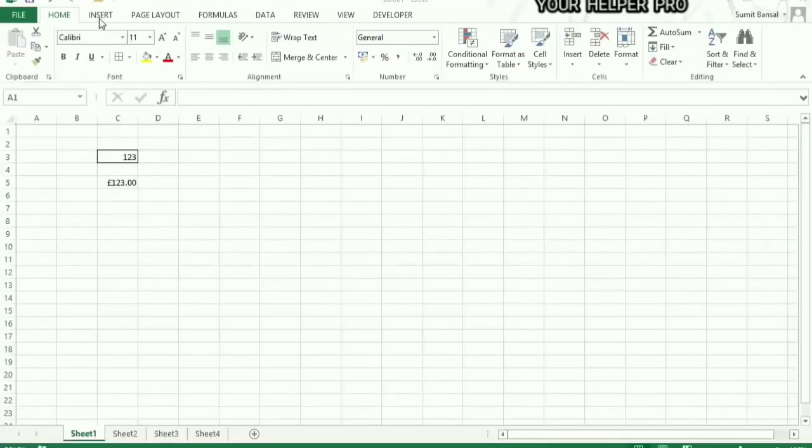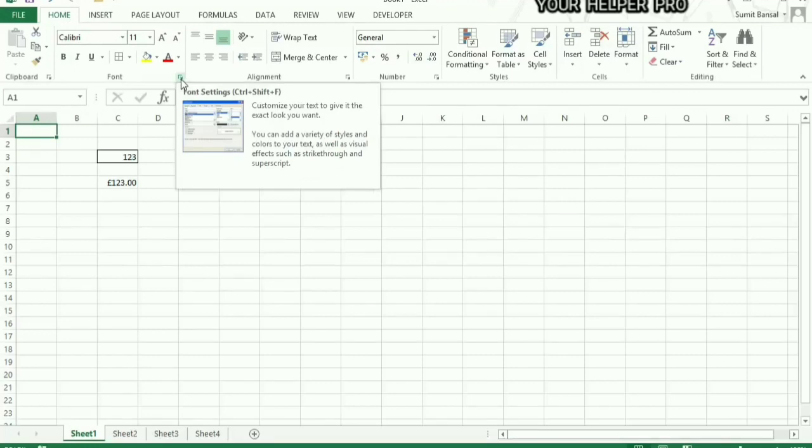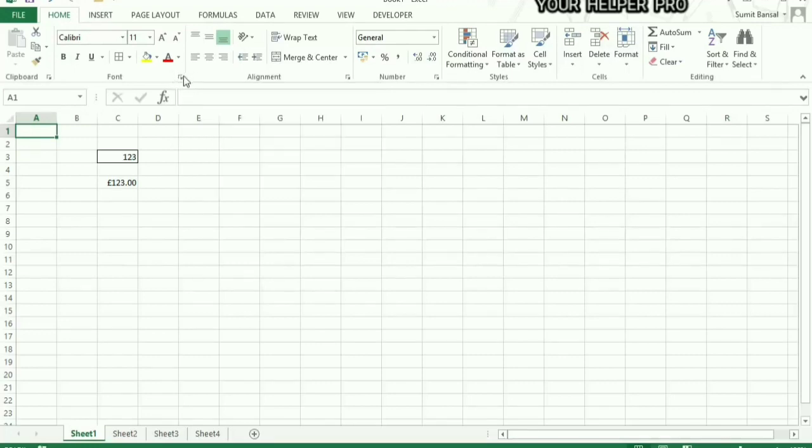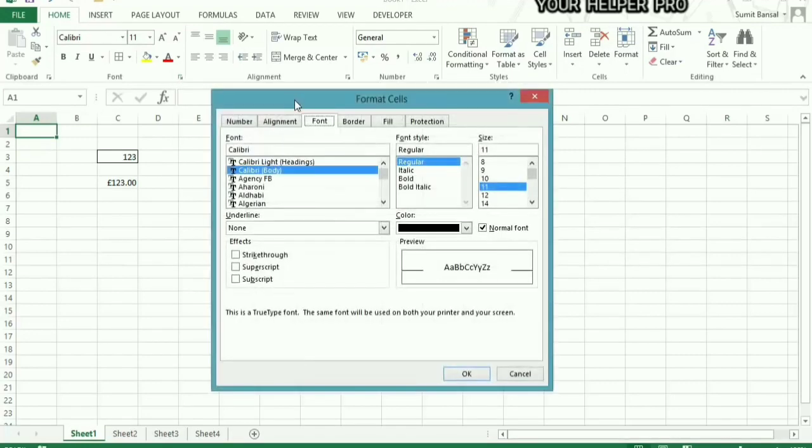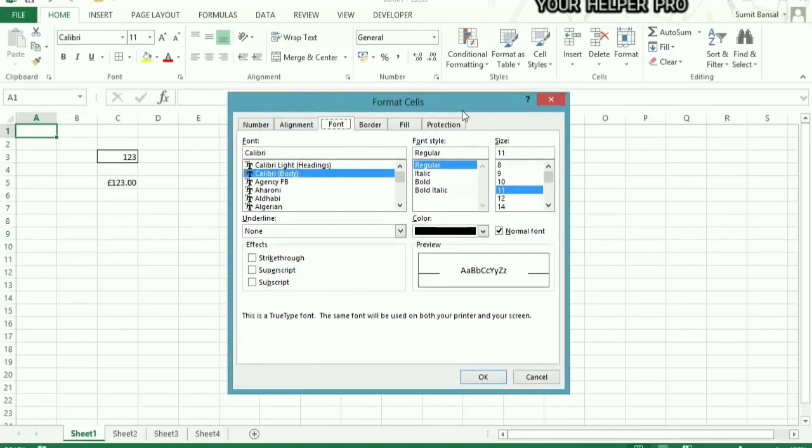While we already have a lot of options available in the ribbon and tabs, if you think that you would need more controls for a particular feature, then there are two ways you can go about it. First is the dialog box. So for example, if I am in the home tab and I want to get more control over the font property, then I can click on this dialog box launcher, and as soon as I click on it, it opens the format cells dialog box.